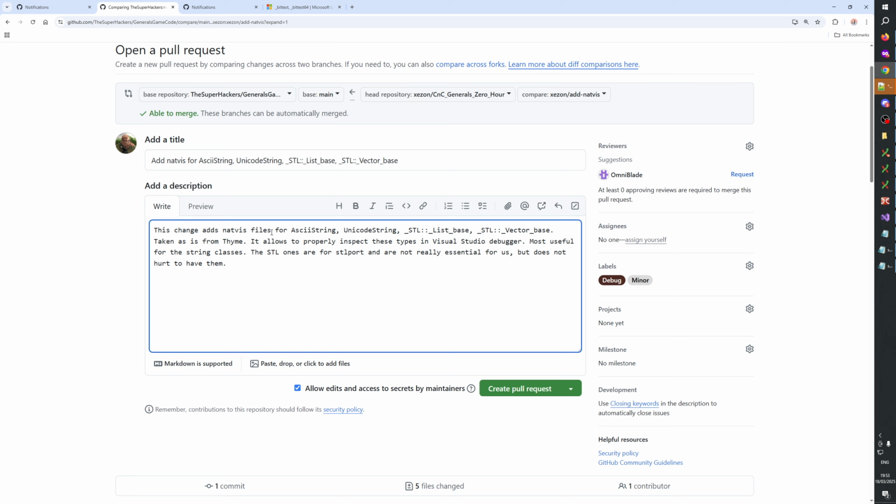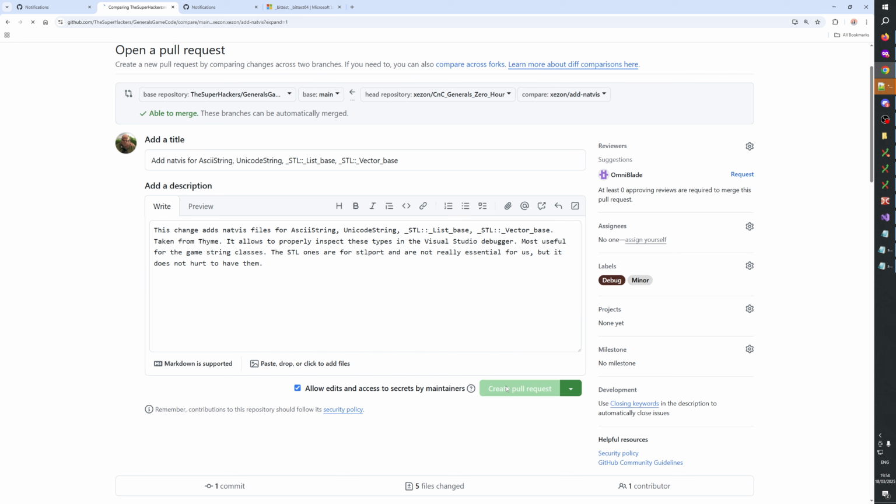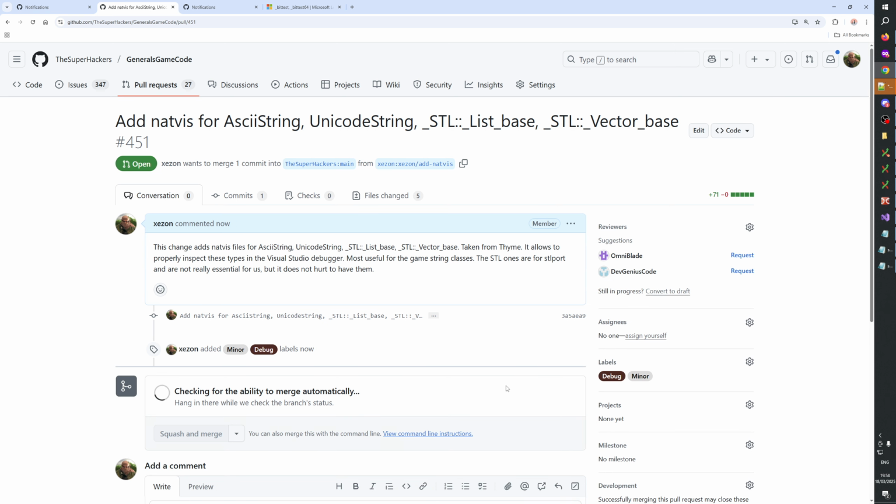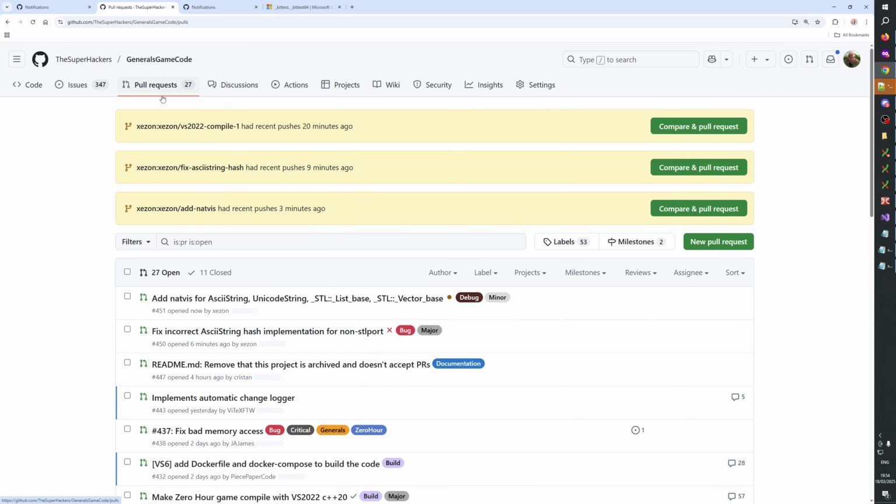This change adds not this files for ASCII string, Unicode string. This is taken from time. It allows to properly inspect these types in the Visual Studio debugger, most useful for the string classes, for the game string class. The STL ones are for STL ports and are not really essential for us, but it does not hurt to have them. There we go. Okay. All right. Good.